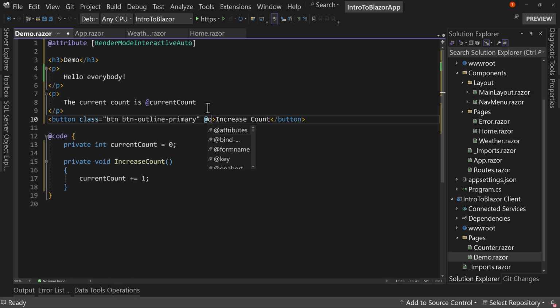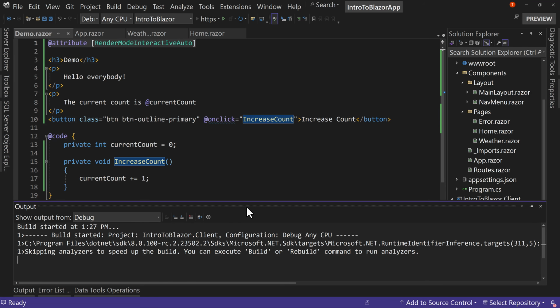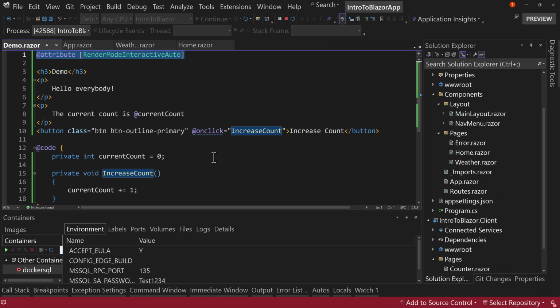So at on click equals, and this is a delegate. That's why you don't put the open and close parentheses. It's not calling this as a method. It's putting it in as a delegate that will then get called. Okay, so it's a little bit different, but the on click, we're going to increase the count, and we're render mode auto. That's really all we need to do, unless I forgot something, but I don't think I did.